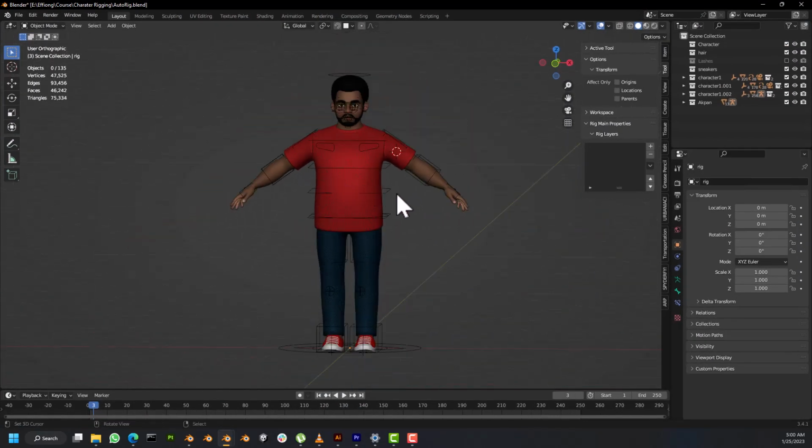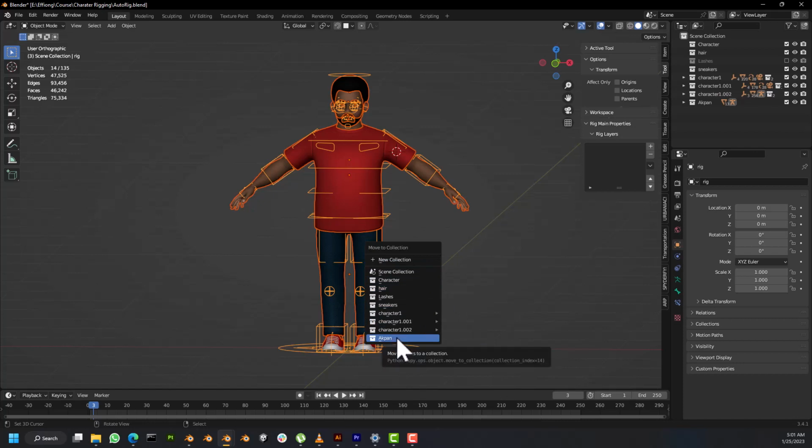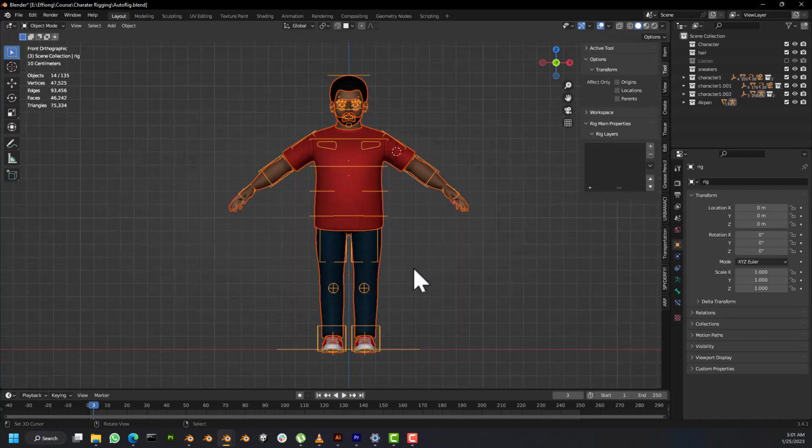So what you do is select everything, press M to create a new collection, like I did, and give it a name. I give it the name Apan. All right, and save it. Make sure you save. So when you've done that, you just save it.